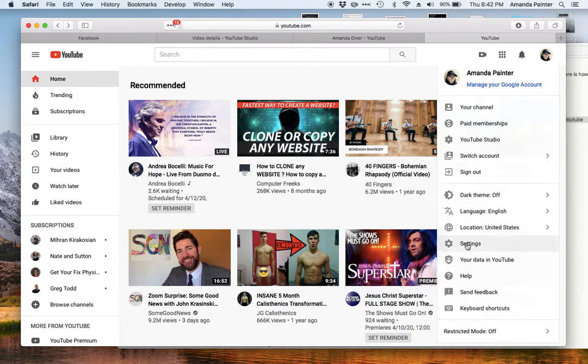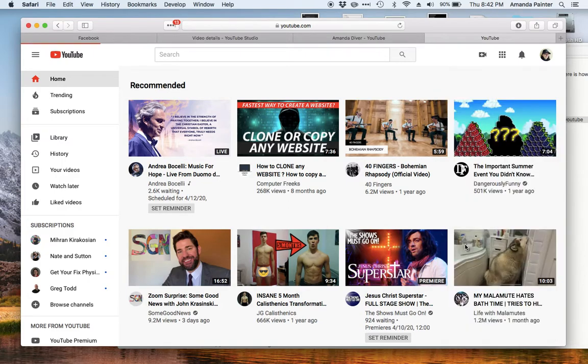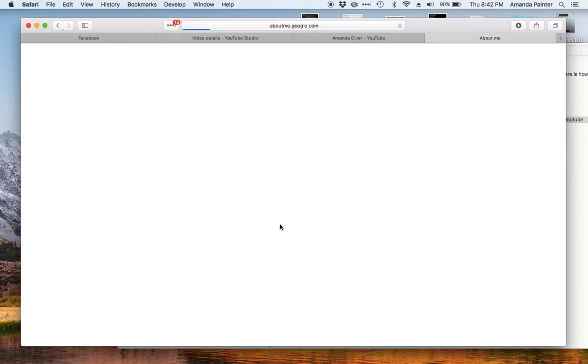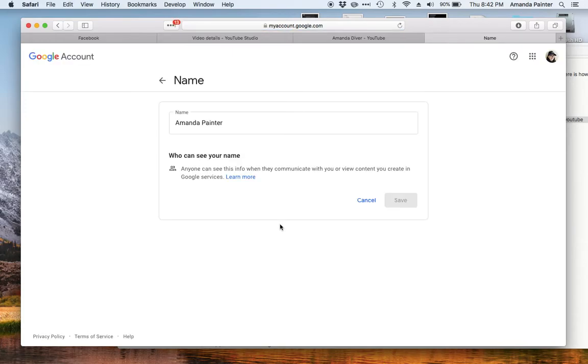Click that and scroll down to settings. We're going to click settings, and then we're going to get to this, and your channel. We're going to click edit on Google. So we're going to go ahead and click on that. And then we're basically going to change this.